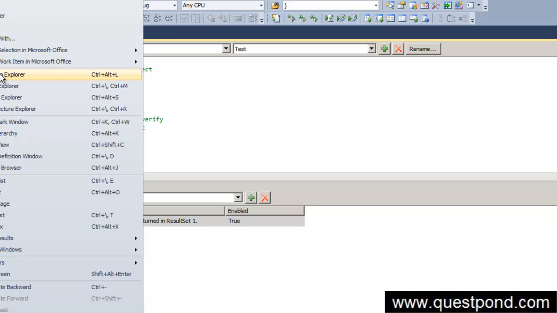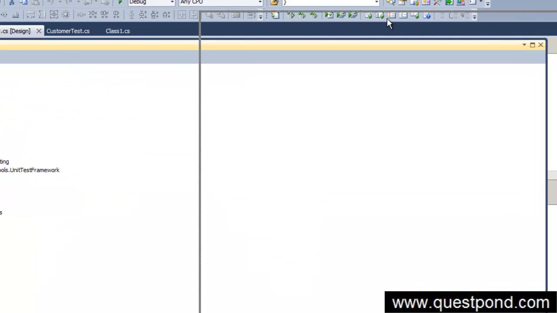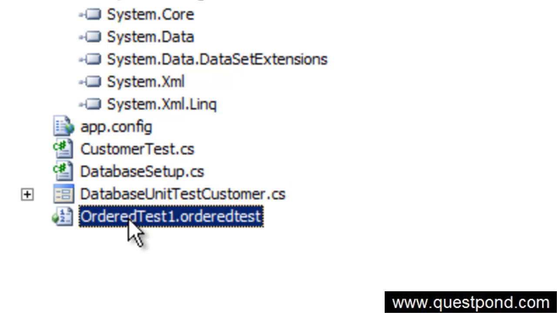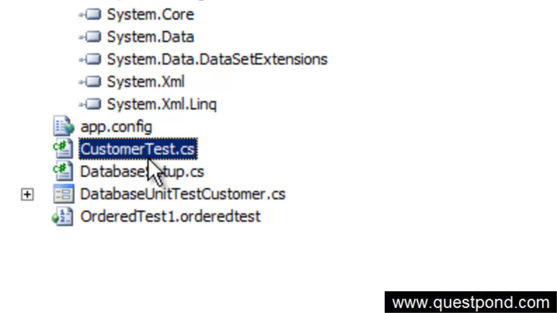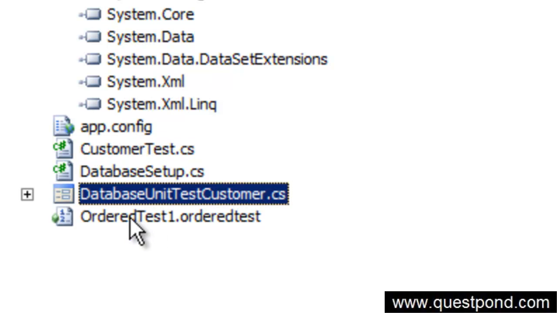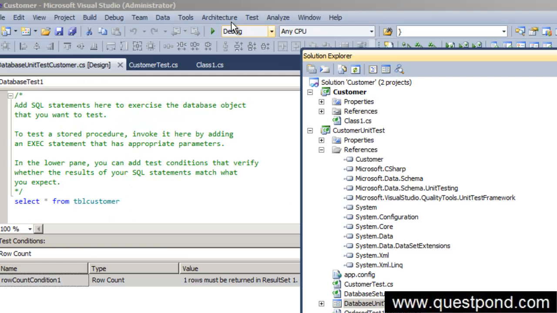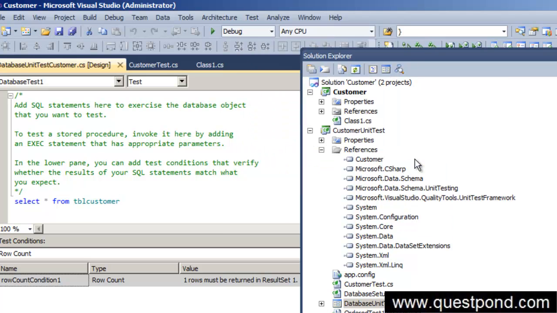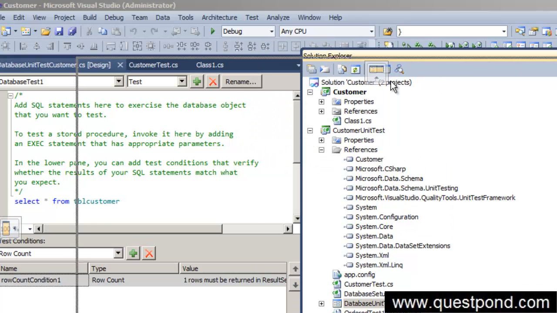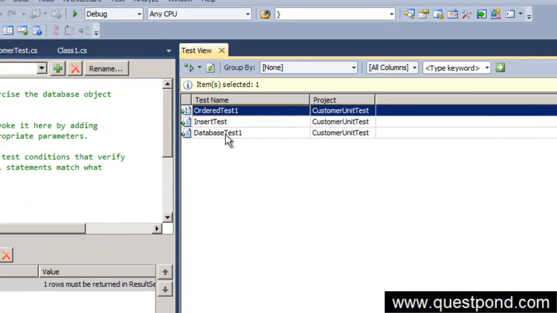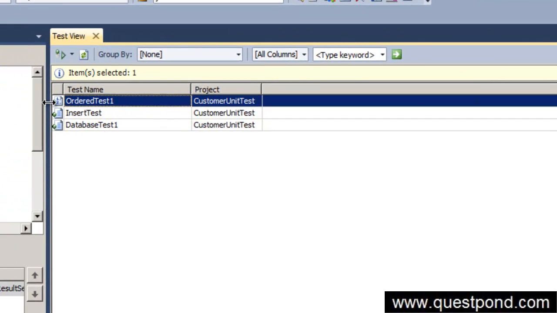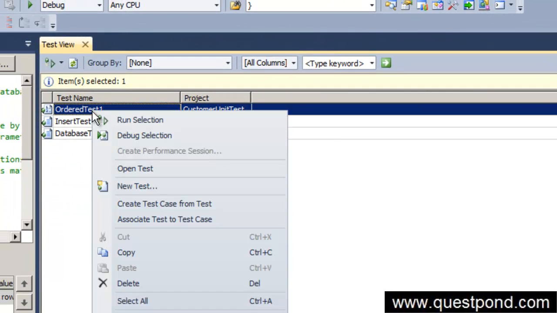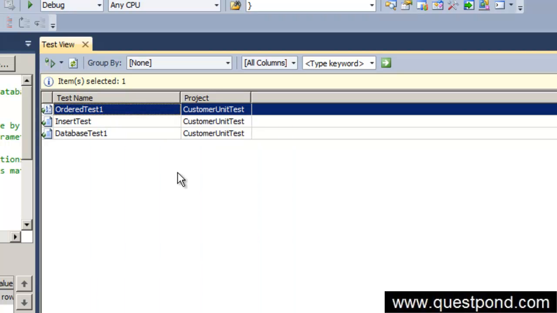and you can see the order test in your Solution Explorer here. That is the order test. Now it is time to execute this order test. What this order test will now do is first execute the customer test.cs, and then it will execute the database unit test customer. So let's click on test, Windows test view, and let's execute the order test. So you can see here's the order test here. Now let's execute the order test. So right click and say run selection.